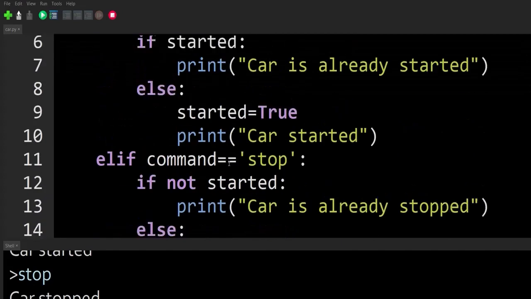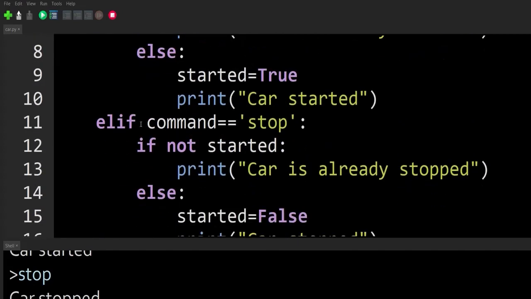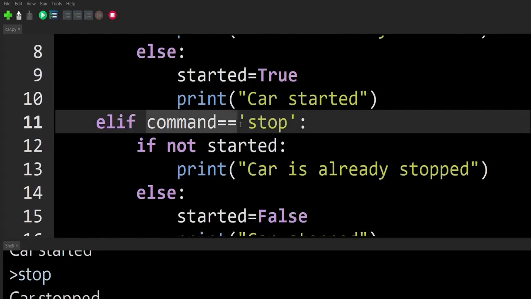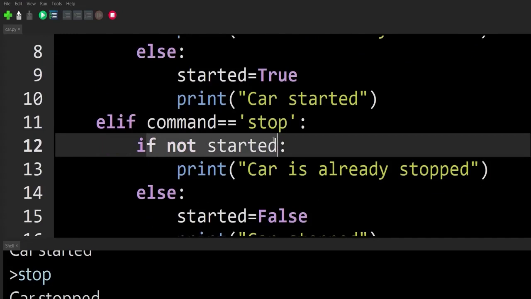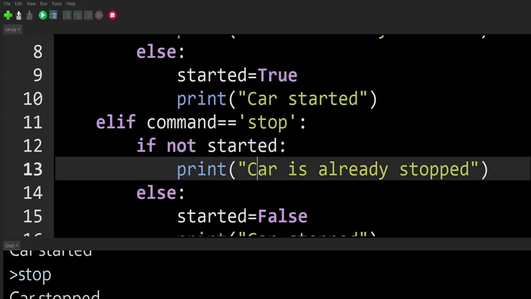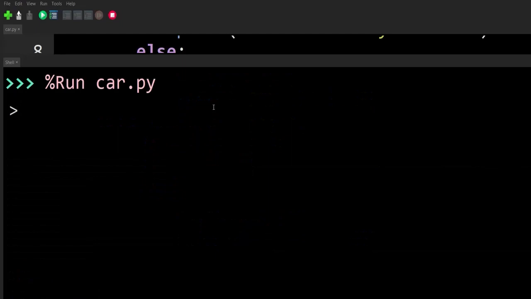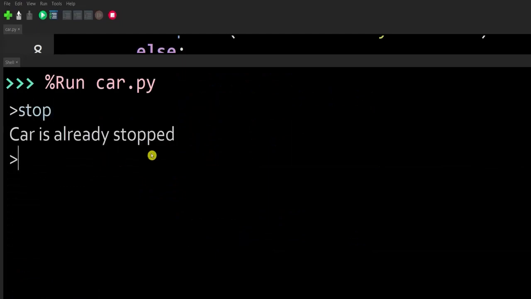The loop starts, and we check if the user has given the command stop. If you have given the command stop and the car was not started earlier, we have used this not operator. If it is not already started, that means it's already in the stop state. Let's execute and check. If we type stop initially, we get car is already stopped, because initially it is in the stop state.